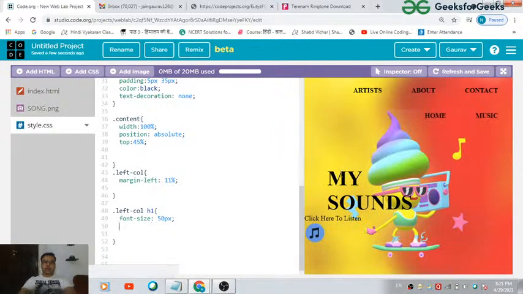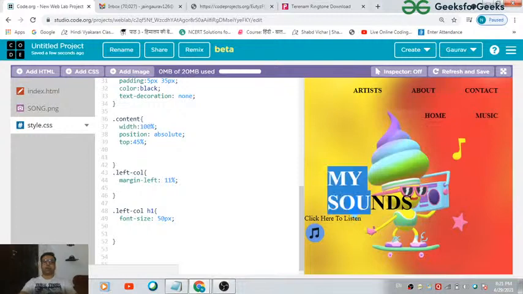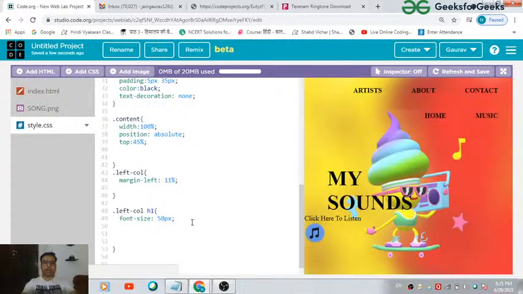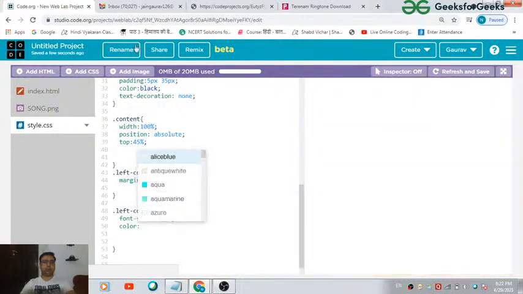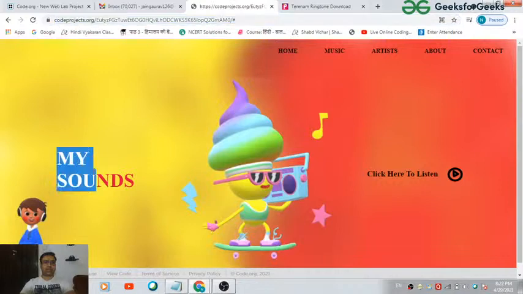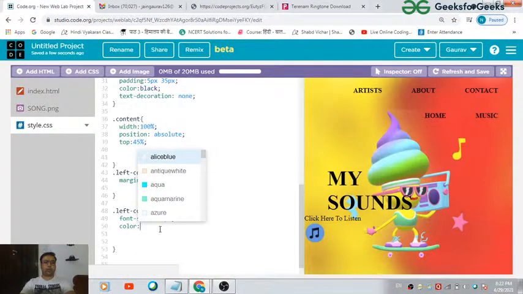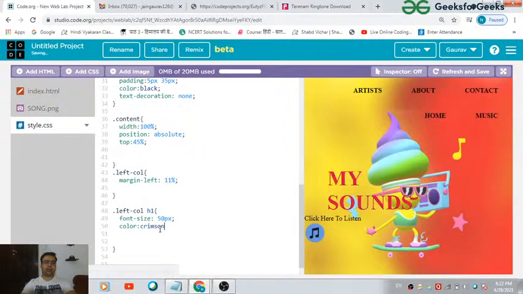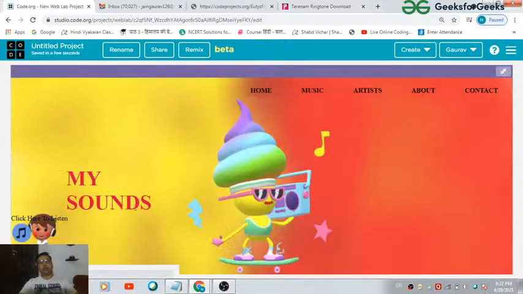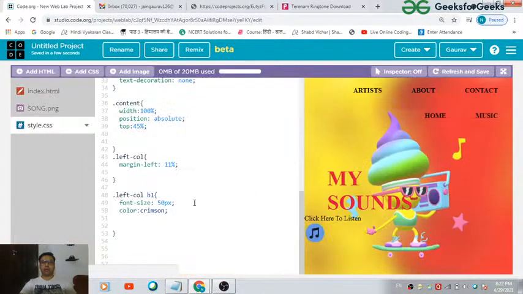So this is what you'll get to see as a final result, right? My sounds. So the font size has now increased, and let's now pass a color also. It's a little bit red color, which we are able to see over here. So what we can do, we can make use of this color crimson. I think this will give us the right output. Yes, so this is what you will get to see as an output, right?